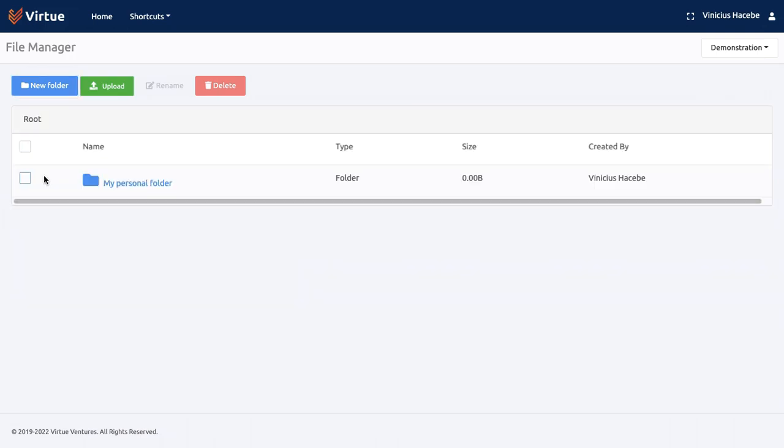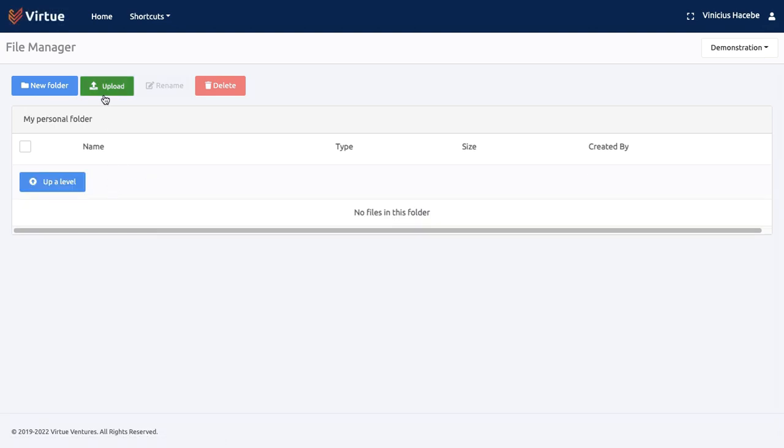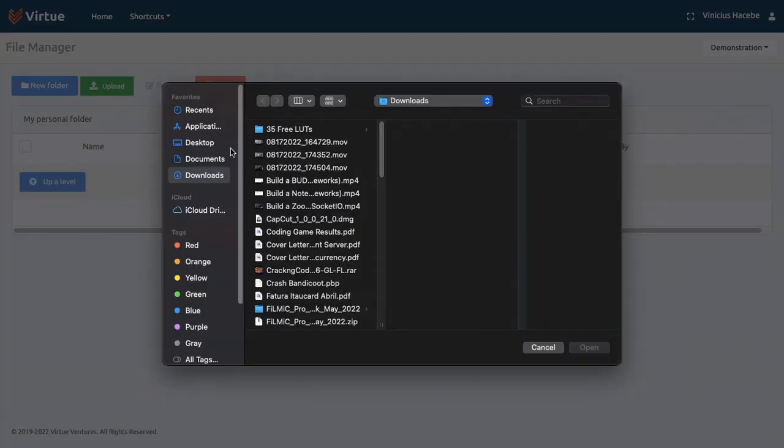Enter the folder you just created by clicking on its name or icon. Click Upload. Choose the files you want to send. You can send multiple files at once by holding Shift or Ctrl.